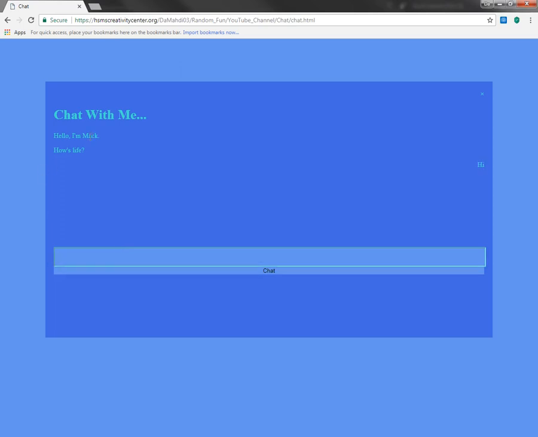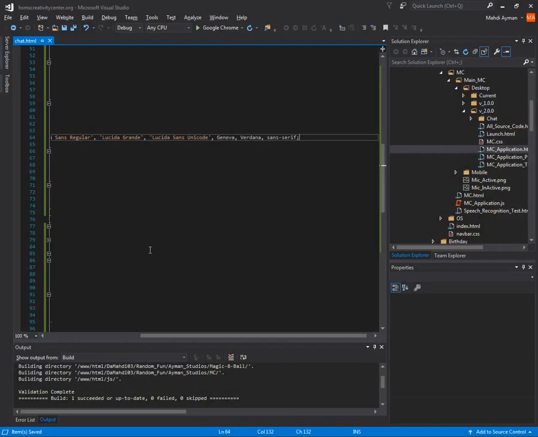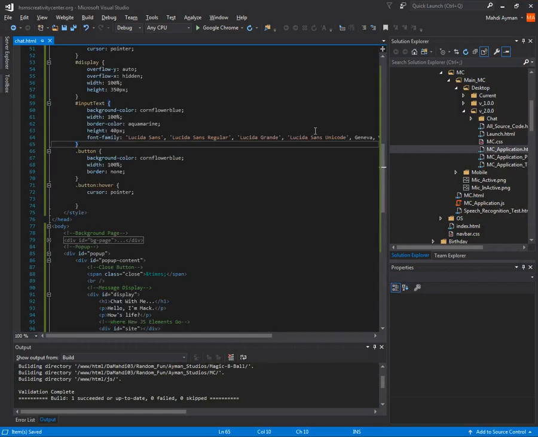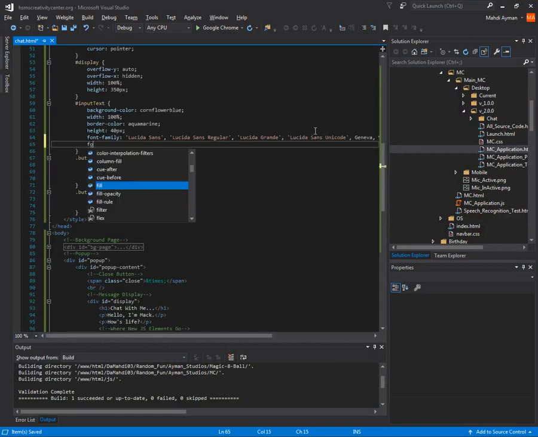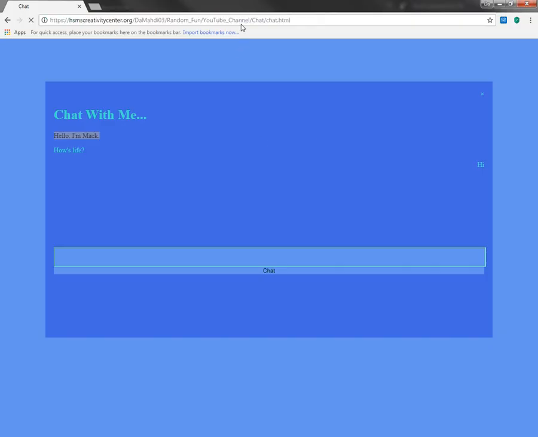So now I need to change the font of this. I need to change the font size to something appealing like 25 pixels. Hi, my life is going great. And then click on the chat button, and there it is.